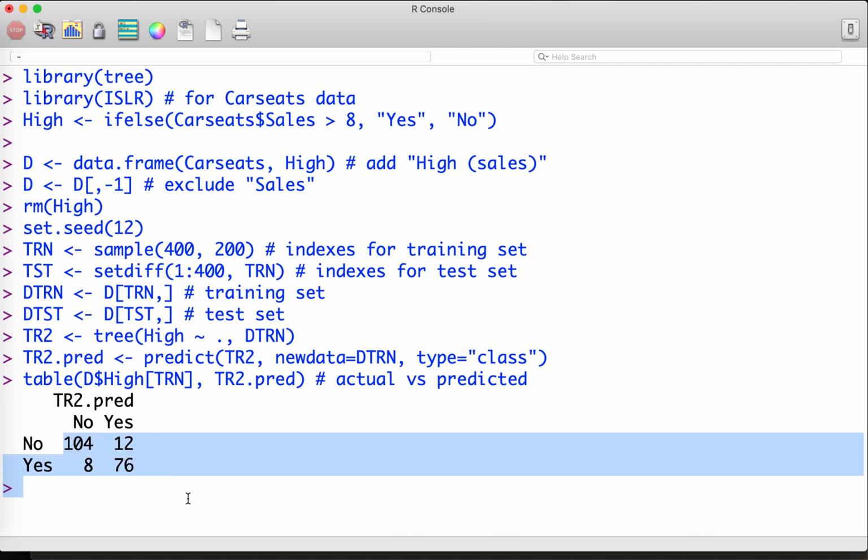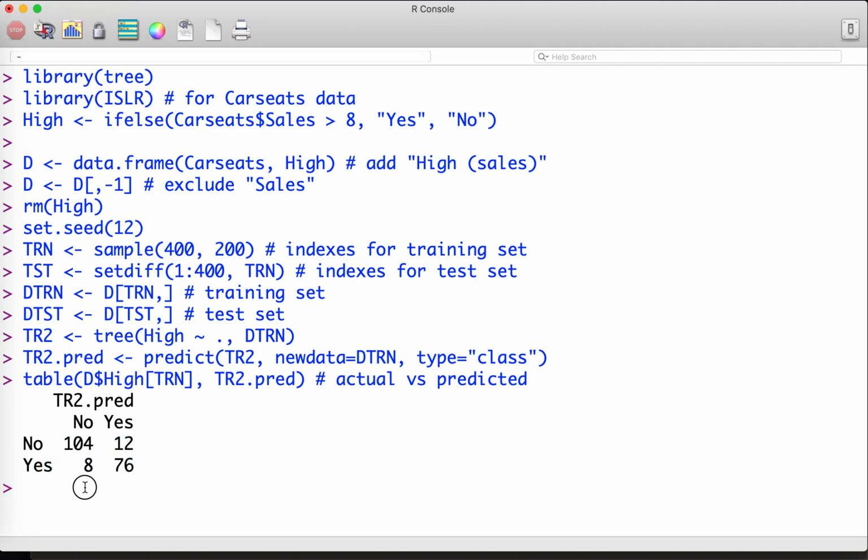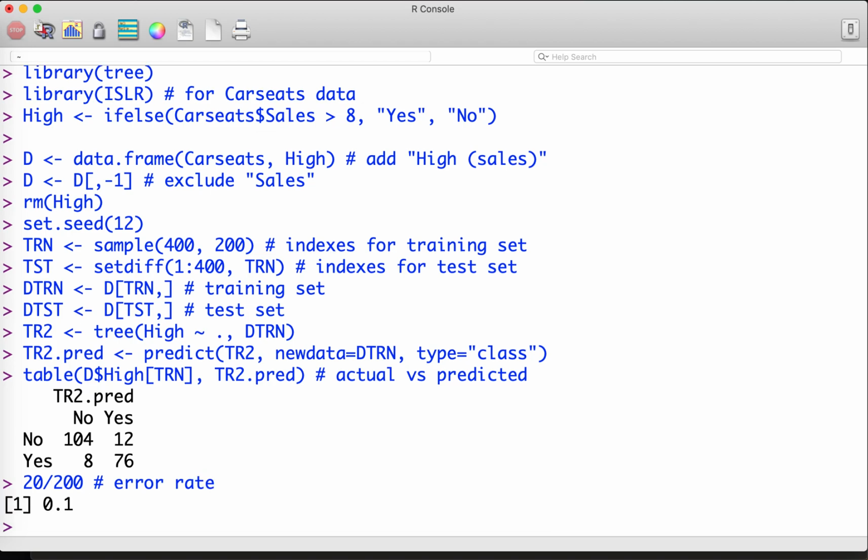So actually this tree is pretty good in the sense that only 8 plus 12, 20 observations are incorrect. So the error rate is only 10% in this case.